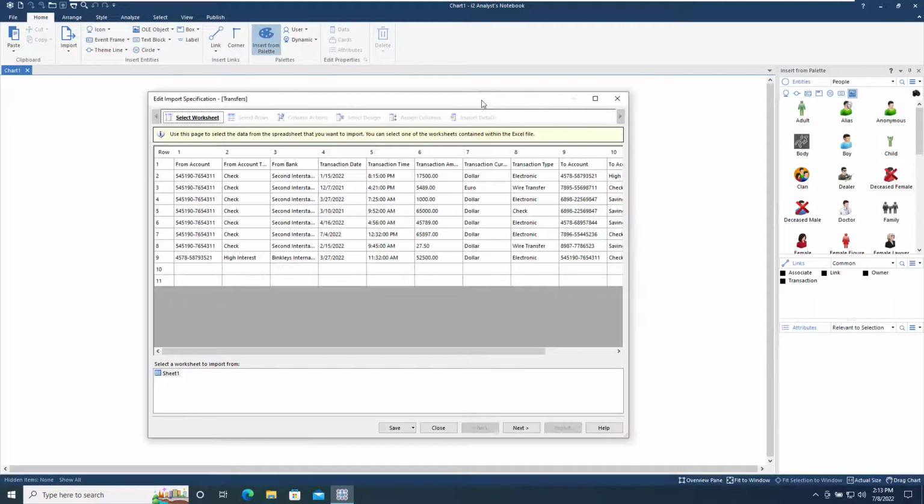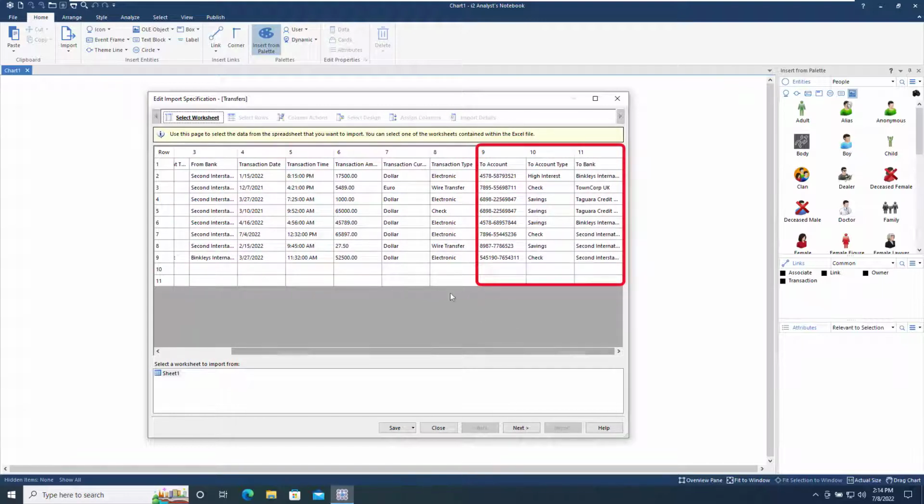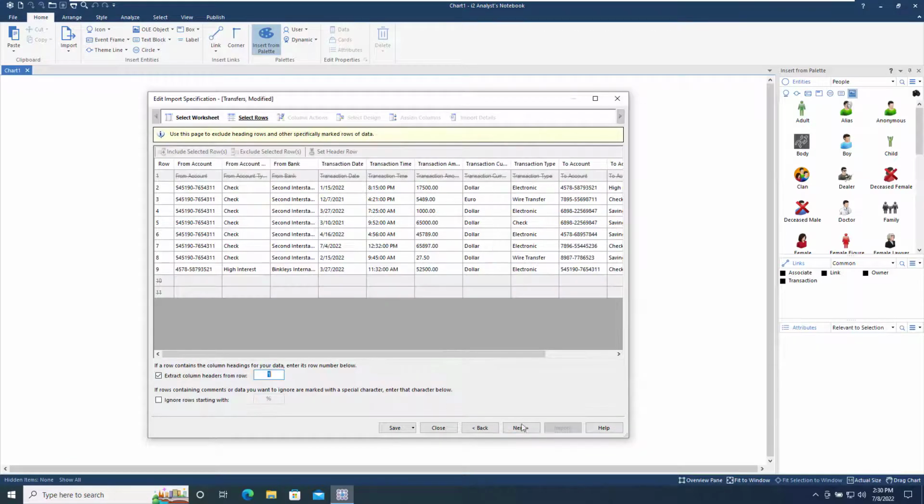I will start by creating a new import specification for the spreadsheet. We can see the columns from the spreadsheet in the importer now. The first three are the properties for the first account entity. The next five are the properties for a transaction link, with the final three being the properties for the second account entity. Each row in the table represents a transaction in the source data.